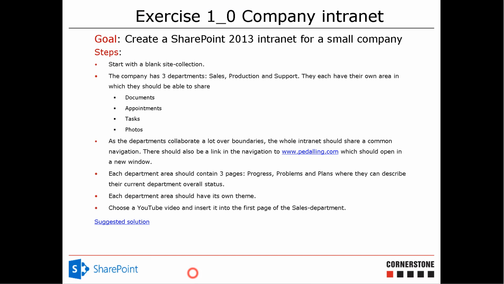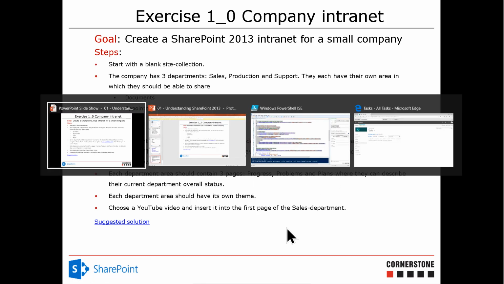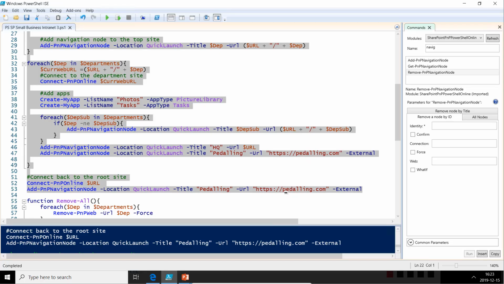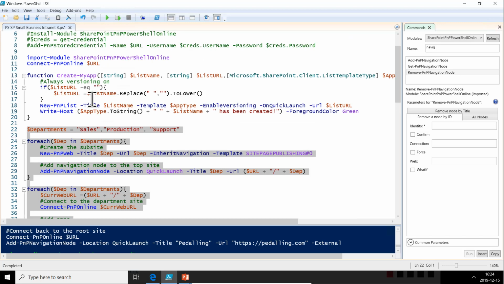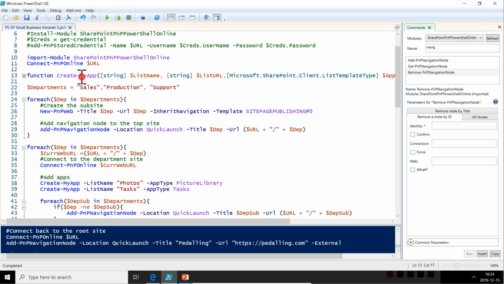In this demonstration, I will continue on a task we've been working on, and now each department area should contain 3 pages: progress, problems, and plans. So let's do that. But before we get into that, let's clean up a bit, because now our script is becoming rather big. And as you see, it's beginning to be hard to read.